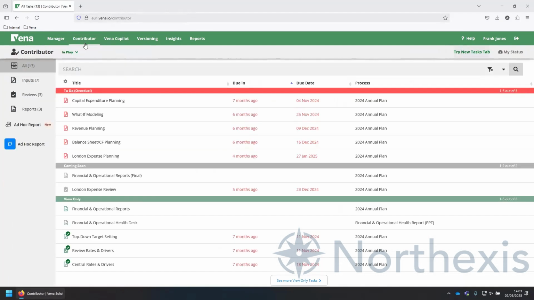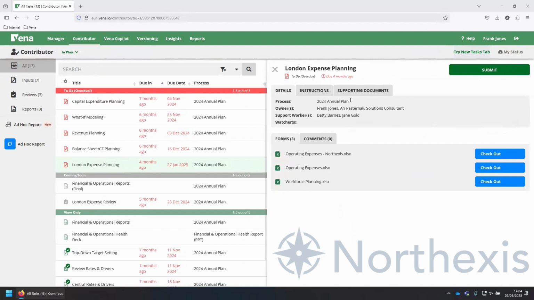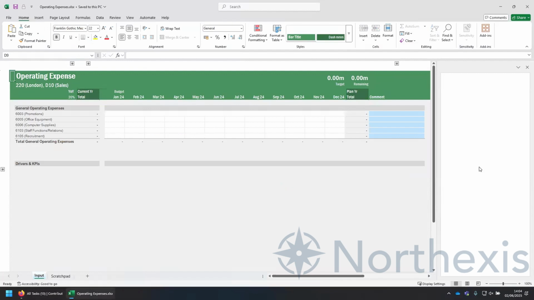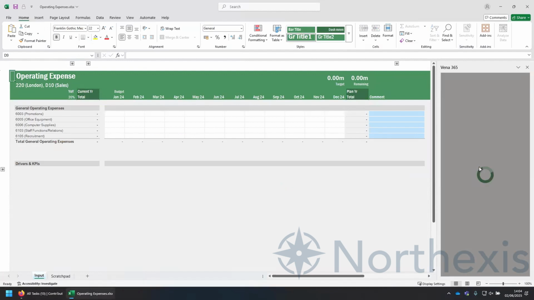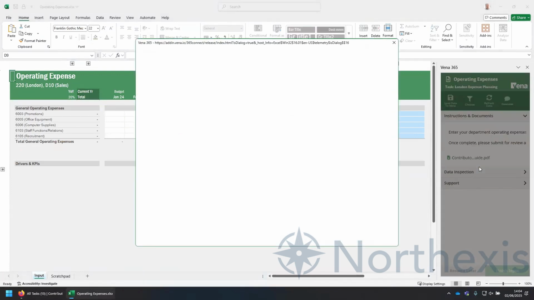Now we'll cross to the Contributor tab, which is what most of your users will see. Here I'm a cost center manager. It's my to-do list. And in this case, I'm going to open up my expense planning. Again, the instructions, the supporting documents from the contributor side, and the templates that I need to contribute. And when I open up my operating expenses, this is where the Excel element kicks in. And it's your normal native Excel.